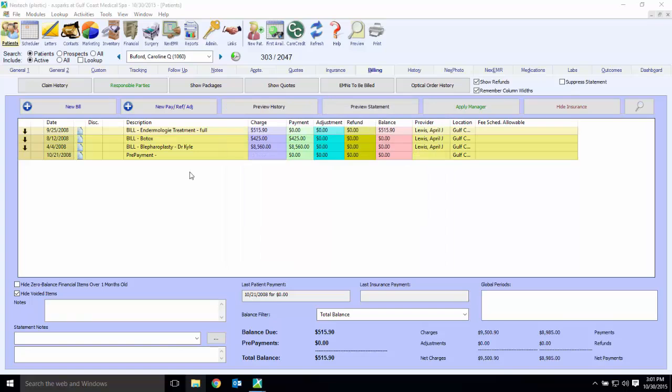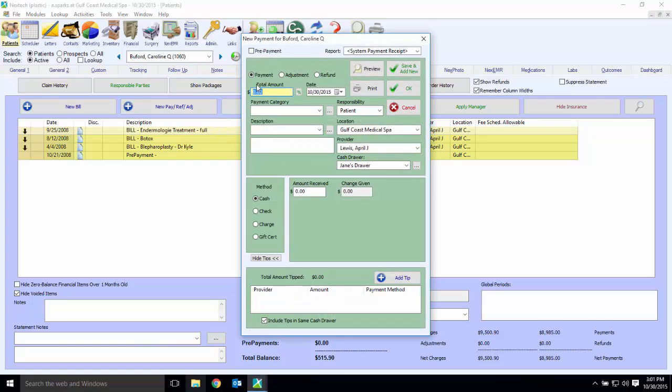Now I'm going to show you how integrated credit card processing works inside of Nextech. I'm going to go to the billing tab of the patient's module, and I'm going to create a new payment. I'm also going to select charge as the pay method. And once integrated credit card processing is enabled and charge is selected as the pay method on the payment dialog, the dialog is slightly changed.